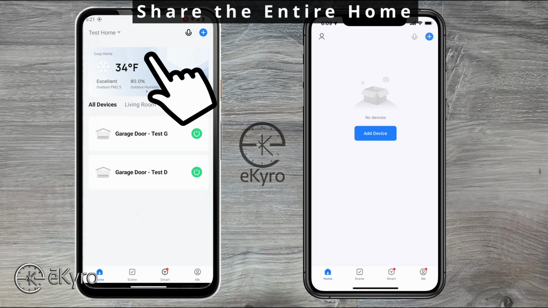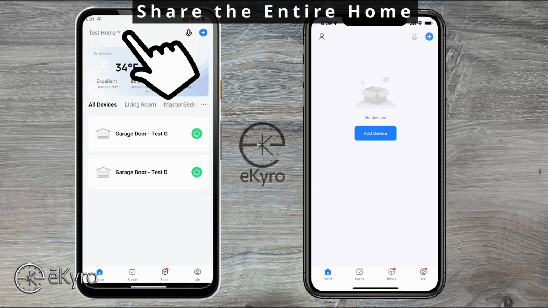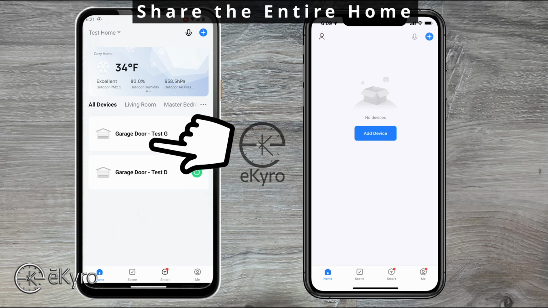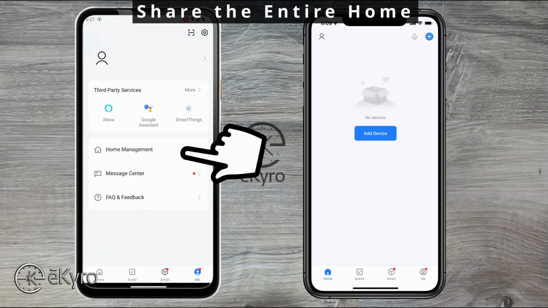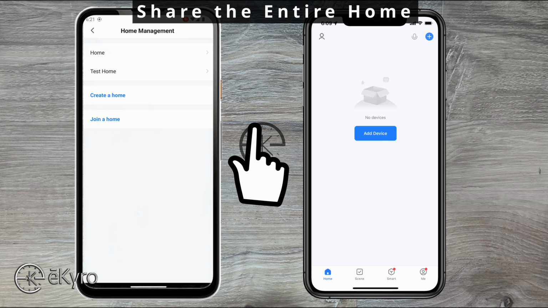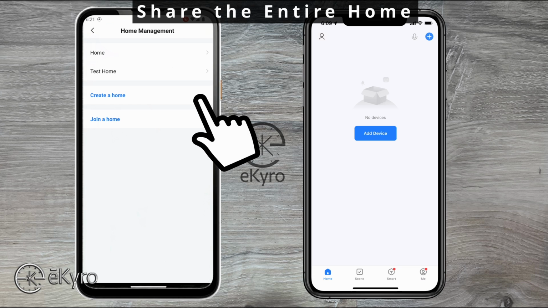So here you can see that on the top I have this option that says Test Home. If I don't have that option, I can simply go to Me, and I can select Home Management. So basically, when you create a Smart Life account, it creates a home for you, and it just calls it home. And what you can do is you can leverage that home to share the entire home with somebody, so that all the devices you add to that home in the future would be able to be shared with that person. It also does allow you, if you have multiple homes or multiple locations, you could manage different homes through the Smart Life application. The one that I'm using is called Test Home.